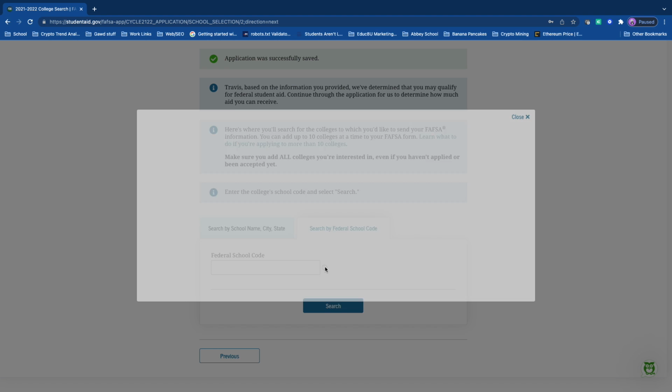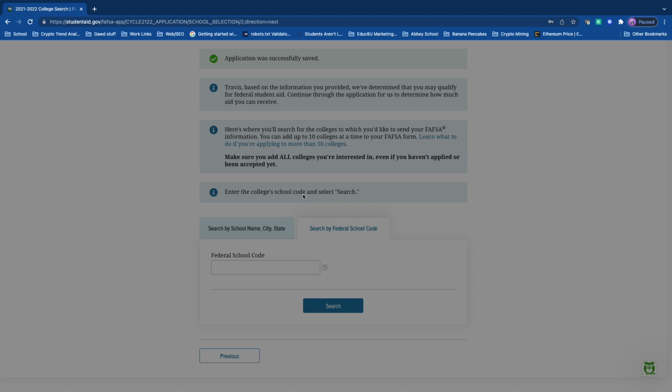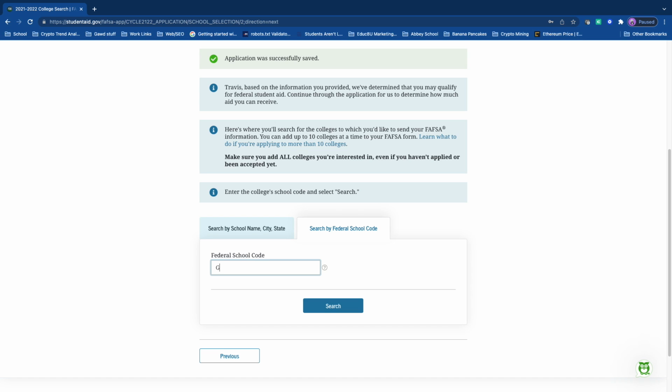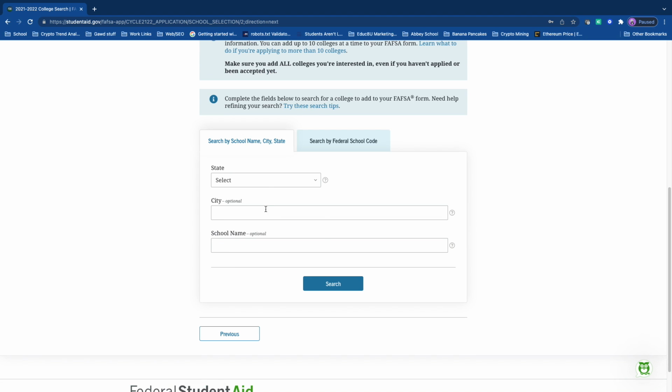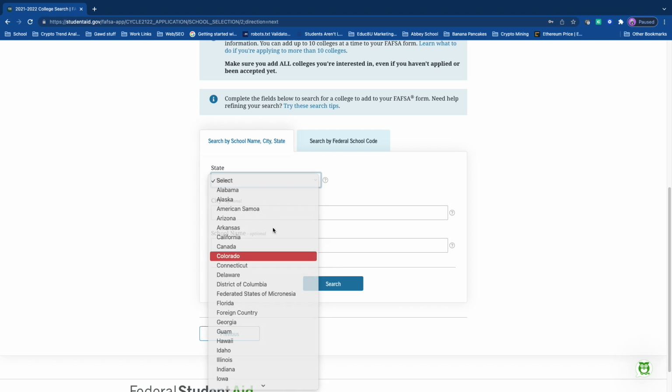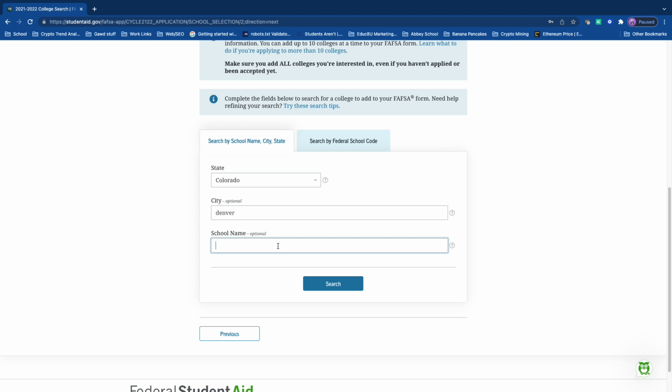You may have a federal school code. You'll see me try to game it here a little bit. It's not going to work because you have to have that school code ahead of time, and you can get that directly from the school, but you don't need that. You'll see I'll type in a bogus number here, and it'll just say it fails. And then from here, go back to search by school name, city, and state, and you can actually type in whatever school you actually want to go to. We're just going to use Denver as our home base because that's where we're located.